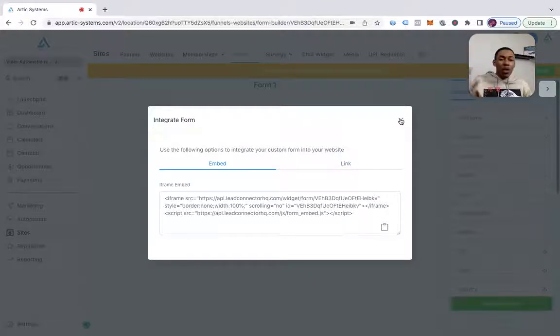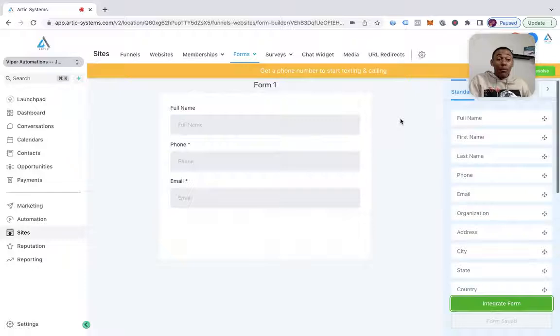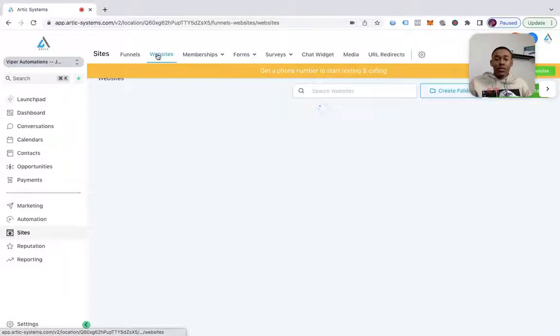So like Wix, WordPress, all that. We can take this code and embed it inside of the pop-up. That's awesome, right? So we're going to save this form as is. Now from here, we're going to go back. Let's ignore this. Go back to websites.